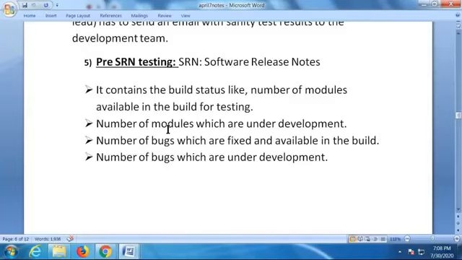Pre-SRN testing means pre-SRN. SRN is nothing but software release notes, or we also call it service release note. As soon as the developers complete developing the software, after completion of integration testing, once they complete integrating all the modules into one exe file, that is what we call a build, or AUT, application under test. Along with that AUT or build, testers have to receive the SRN, software release note.